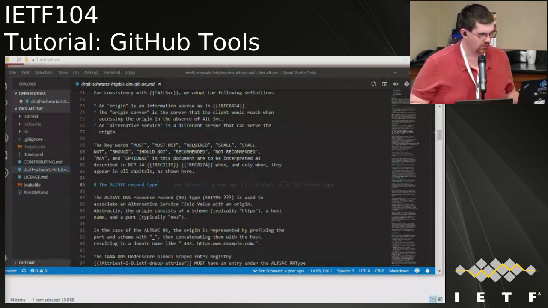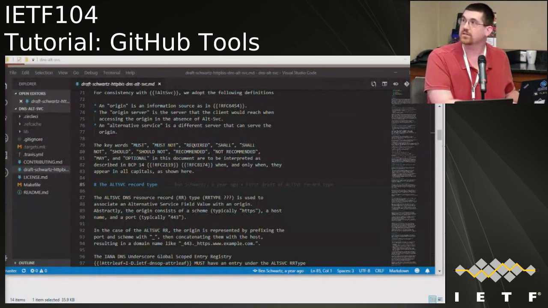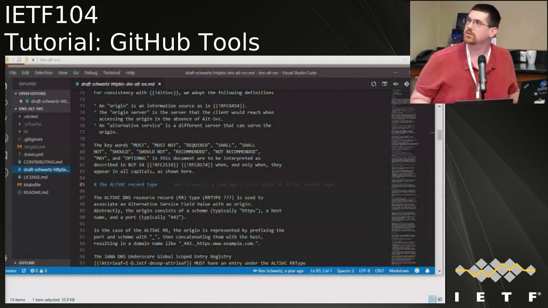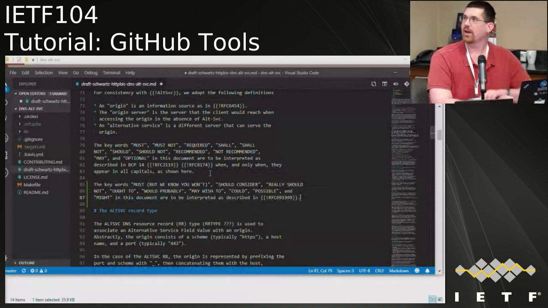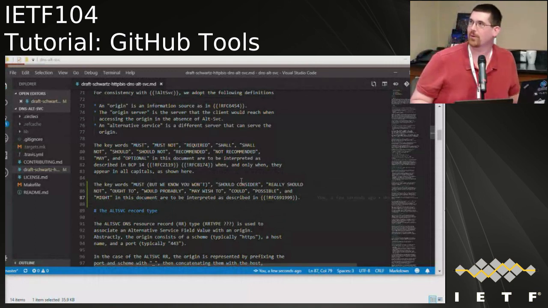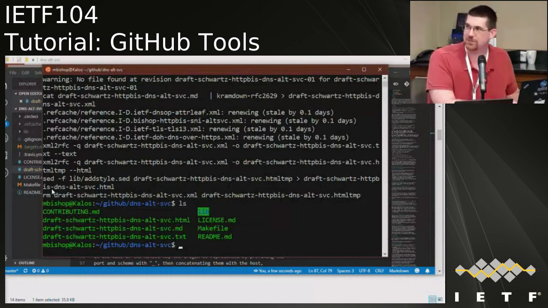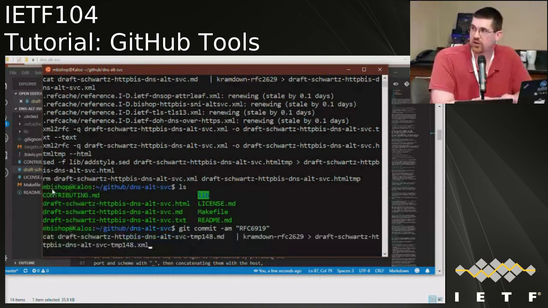So if I wanted to make a change to this document, let's say I wanted to add some text. I want to add the boilerplate from RFC 2119 to define the terms must, must not, should, should not, all of those other terms that we aren't officially supposed to use but use all the time. And then I'll try and commit that.